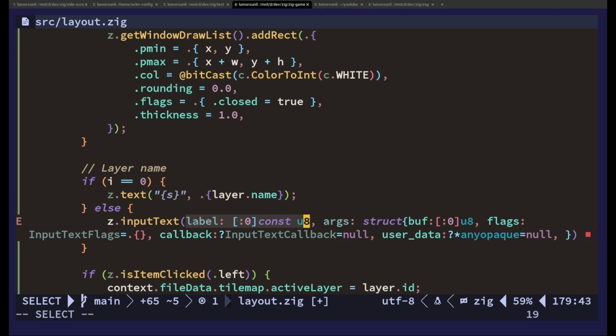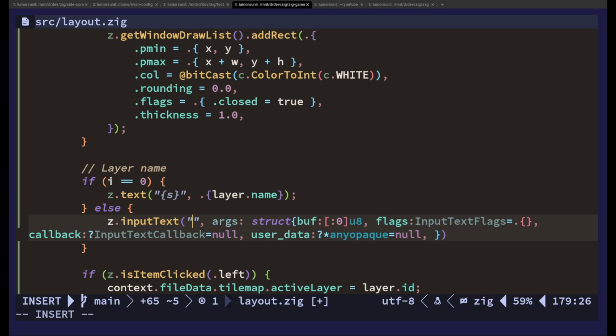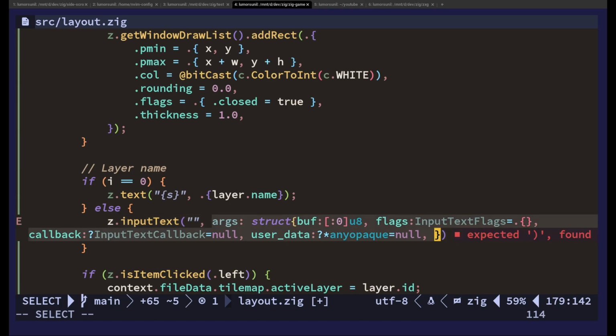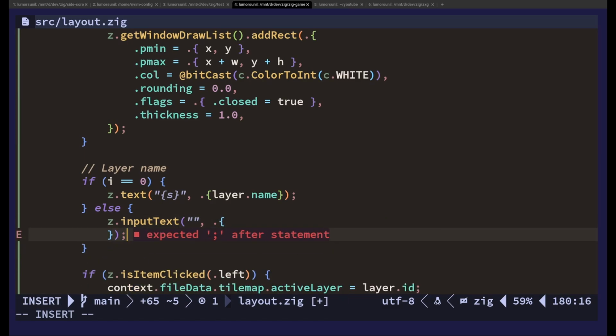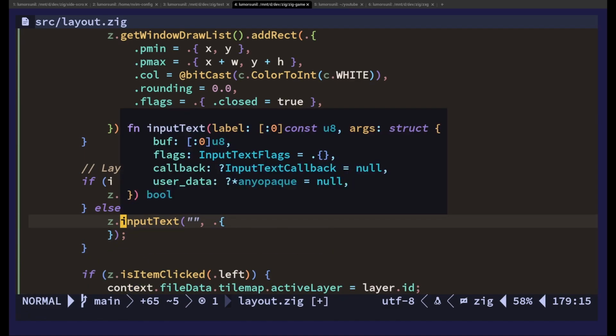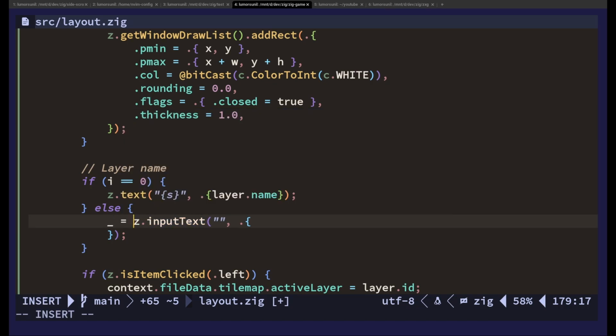So this is the first time I'm dealing with inputs in ImGui, so bear with me a little bit here. First we have a label. I don't think we're going to have a label, because that's extra text that's going to be there. And then we have these args, so I'm just going to do it like this. Does this return anything? This returns a bool, and I'm not sure what that bool actually does, so I'm going to ignore that for now.